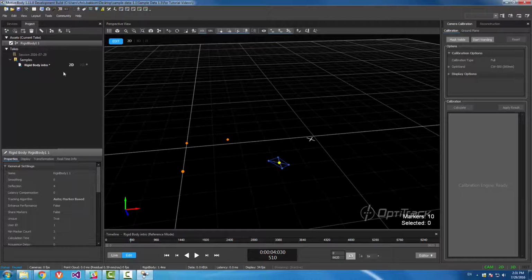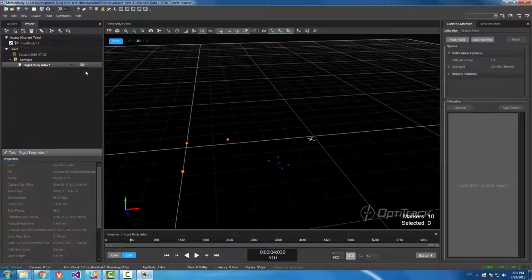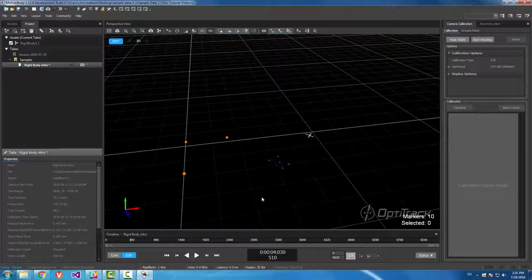One more thing to add is we are in 2D mode. You notice that if we switch to 3D mode, the definitions aren't in, and that's because the definitions haven't yet been baked into the 3D mode. But if I go back to 2D, I do have my rigid body, and I can see it moving around right there.